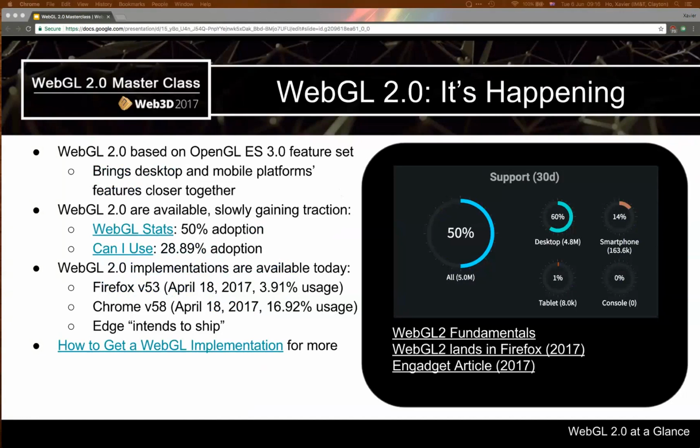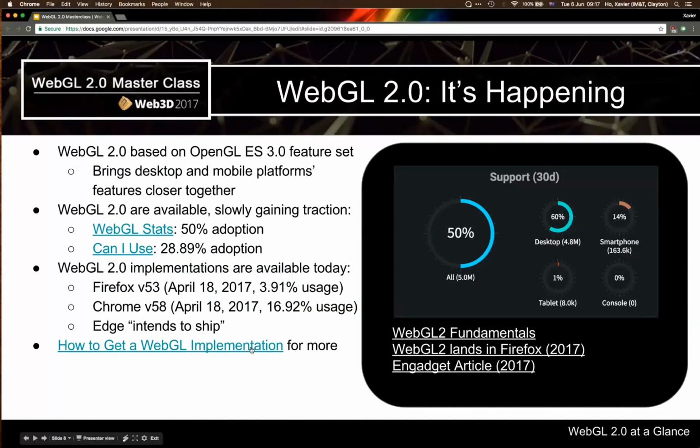At the current time, when you look at WebGL stats and Can I Use, there's kind of a discrepancy in terms of adoption. But as Neil has said, it just came out 2 or 3 months ago, so it's really picking up speed. It's currently available in version 53 of Firefox as well as Chrome 58, and it intends to ship. And you can click on the link on how to get the WebGL implementation working for yourselves for more details on that.